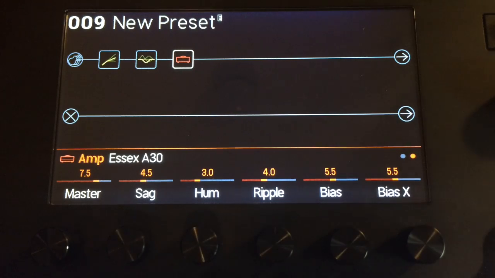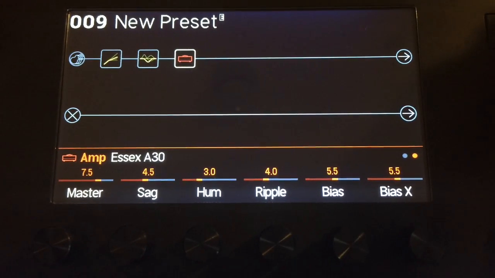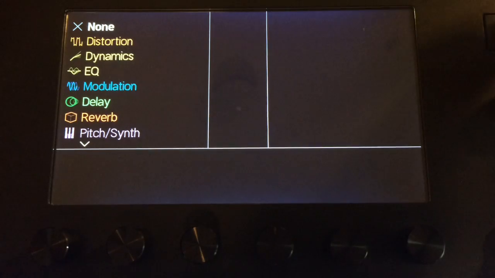Now right now it's going to sound like crap. Not so crappy, since it's clean. If it was overdriven, oh, that would be pure crap, let me tell you. Now, we need some IRs.